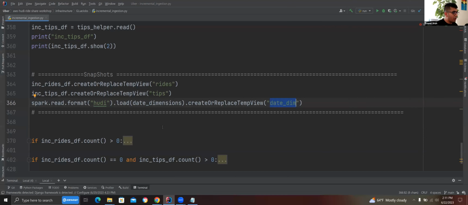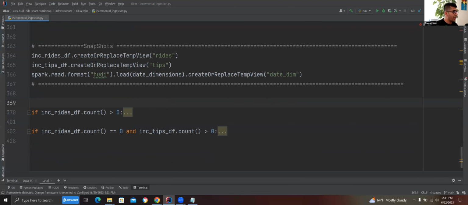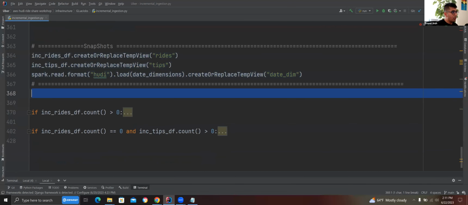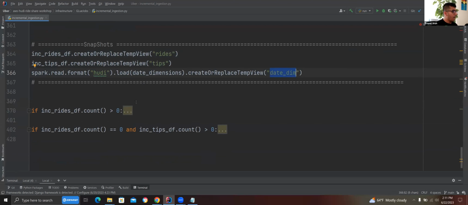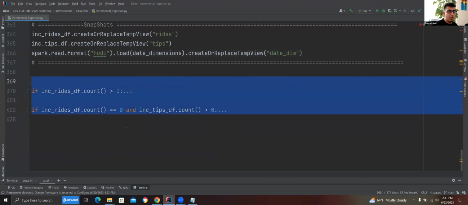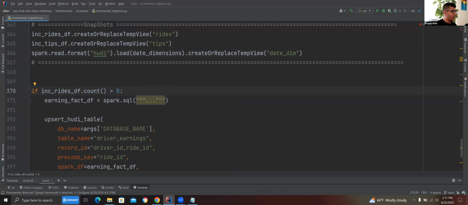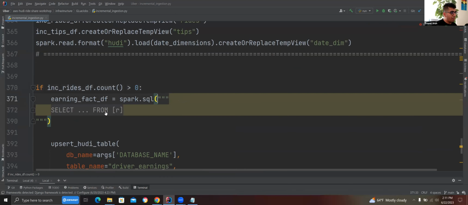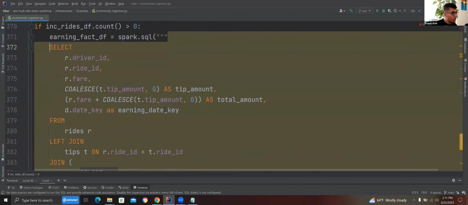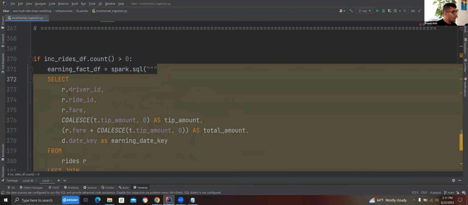So now let's see the query. Now this should make sense, what I'm saying. So we made these temp views: rides, tips, and date dimension. Now, these are the two cases that I talked about. Case number 1, when you have rides and tips, both of them, what are we going to do? We're going to join the data. As you can see, I'm using Spark SQL, and I'll try my best to explain the query.